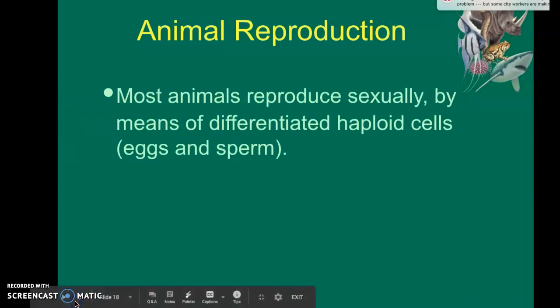Okay, so animal reproduction. Most animals reproduce sexually by means of these haploid cells, egg and sperm. Some do have forms of asexual reproduction, especially if they are not very mobile or do not encounter a mate very often. Then they can sometimes, like sponges, reproduce by budding. They can form another sponge that comes off. Some animals do have the ability to regenerate. Like lizards losing their tail, starfish and planaria, if you cut them, they'll grow back the other parts.